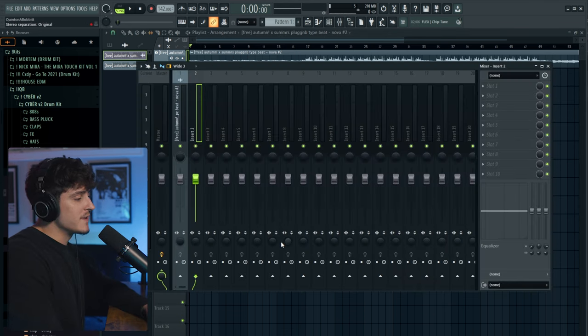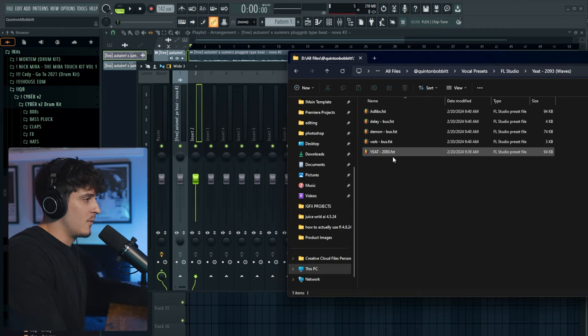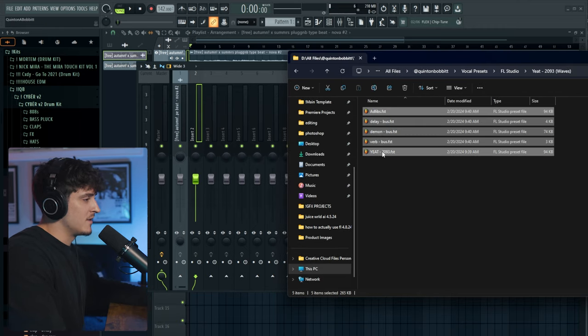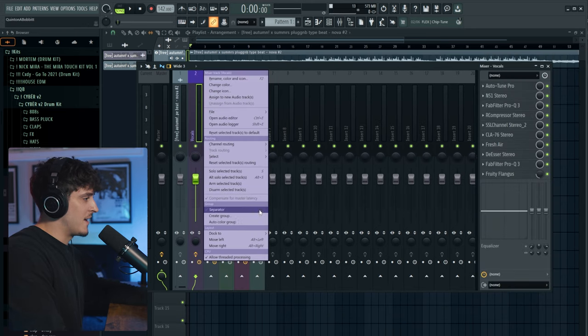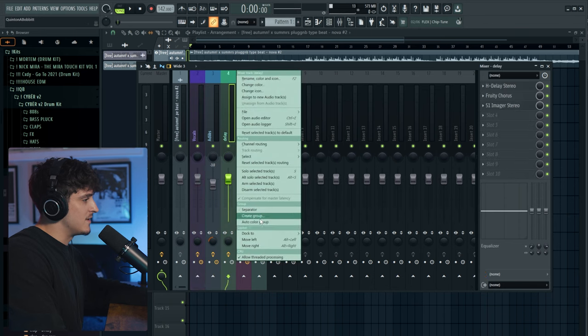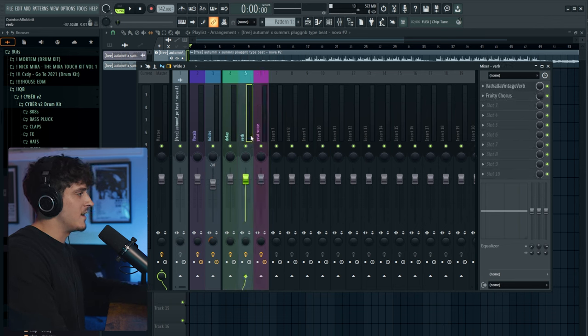If you don't know how to bring presets into FL Studio, it's very easy. When you download the preset, it's just going to come with these. I'm going to take them all, select them, and drag them to an empty mixer track, and it's going to load them all up like this. I'm going to add a separator so we can see what's going on. We've got our main vocal track, an ad lib track, and then a delay bus, this Yeet voice bus, and a reverb bus.